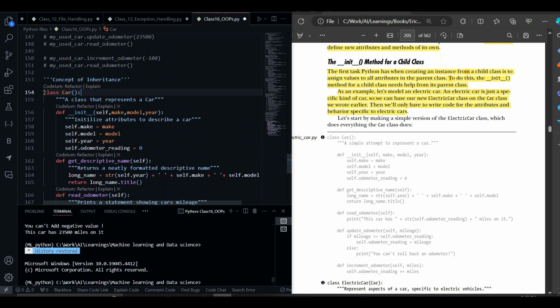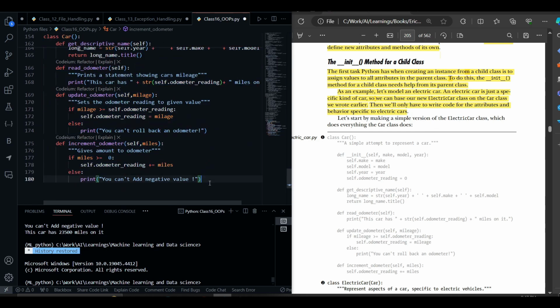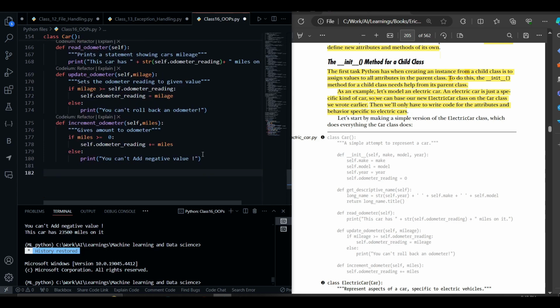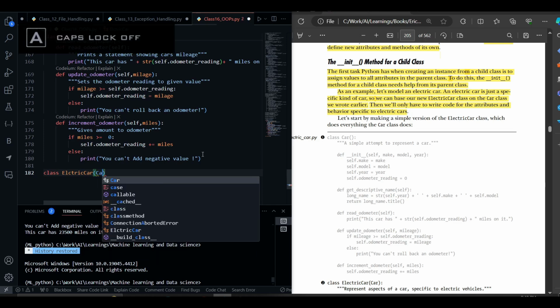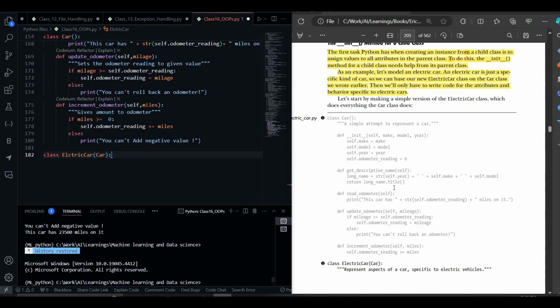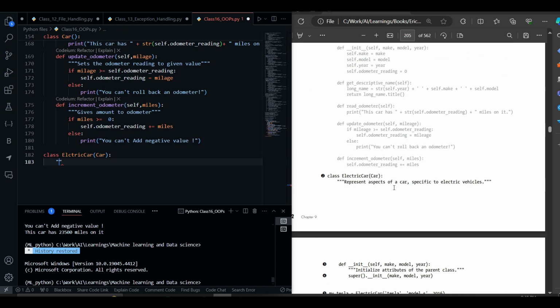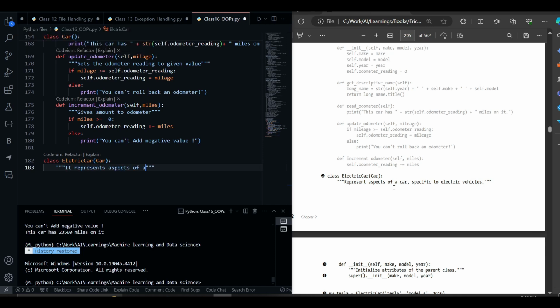So we have our old class, the car class, which we will call the parent class. And the next thing we are going to do is create our child class. So let's start the same way. We will write class and then name it ElectricCar, and inside the parentheses we will put our parent class, that is going to be Car. And now we will resume the activities like earlier. As we did earlier, in the second line we define what this new class does. It represents aspects of a car.